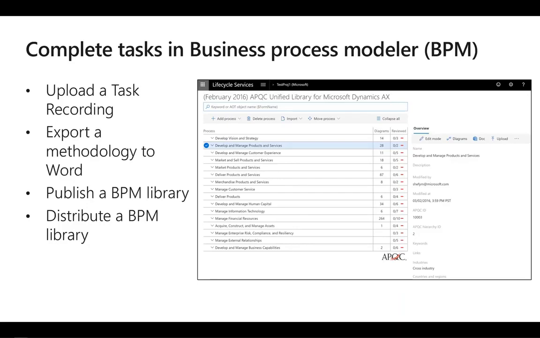Upload a task recording. In Microsoft Dynamics Lifecycle Services, in our project, on the Business Process Library page, first select the library, then select the process to upload the task recording to.